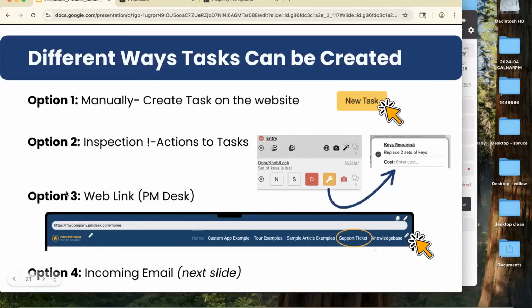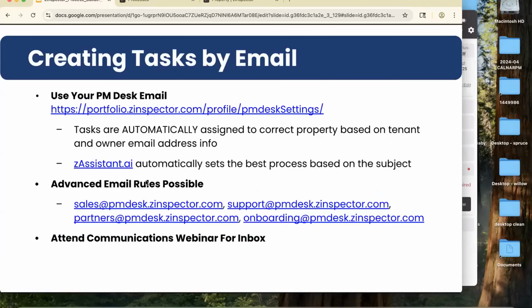You also can add a web link to your website, and you could let people create tasks on your website. That's also a possibility. Or you could also have tasks created by having incoming email. So that is the four different core ways we have right now that tasks can get created. To do this, you're going to want to go here, where we showed before, where you customize your company slug.